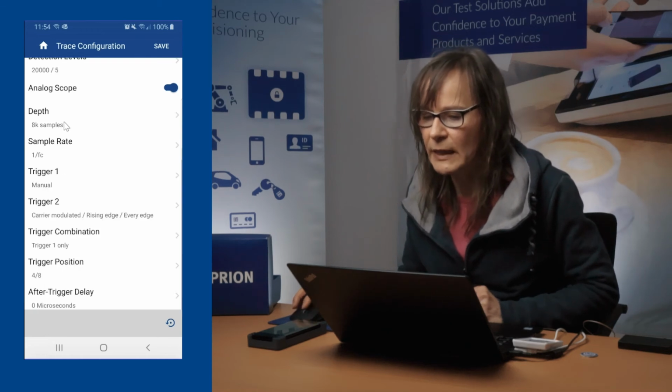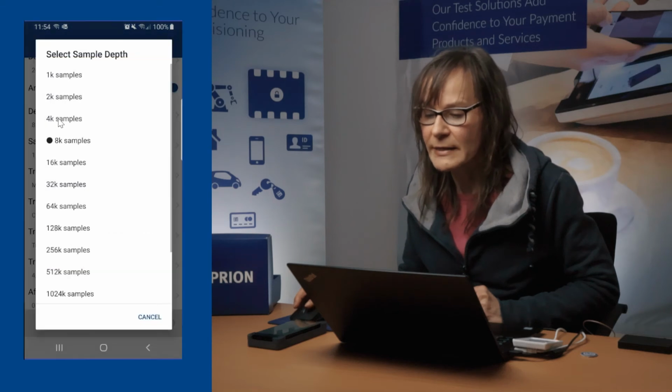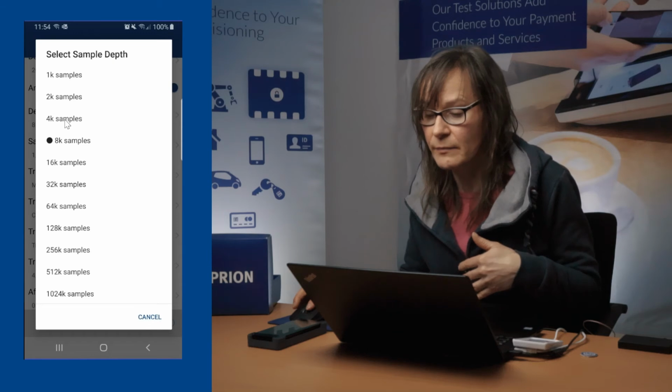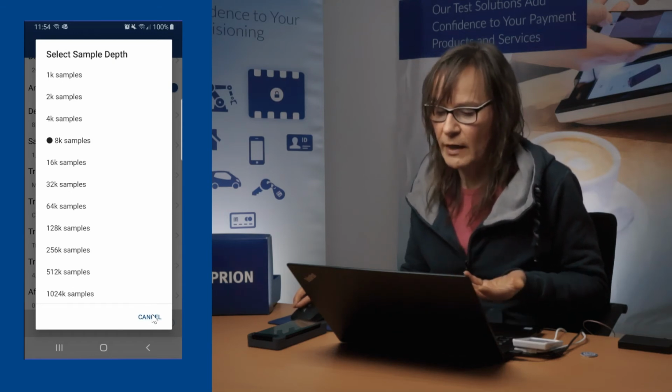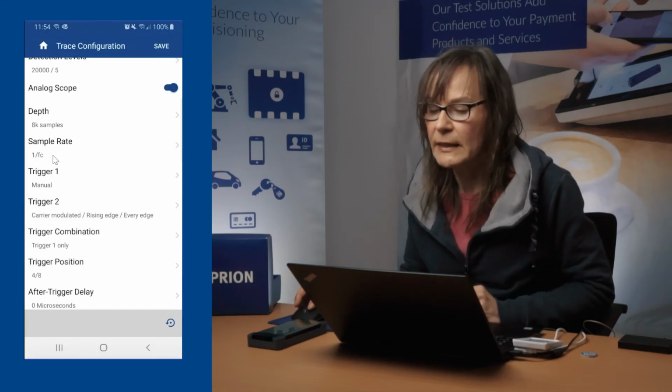You have the typical analog scope setting, the sample depth. The default is 8K, and I think it's quite useful. If it's fewer samples, it's not enough; I think it's too short. If it's more samples, you have to take care about the storage capacity. Then the sample rate is similar.